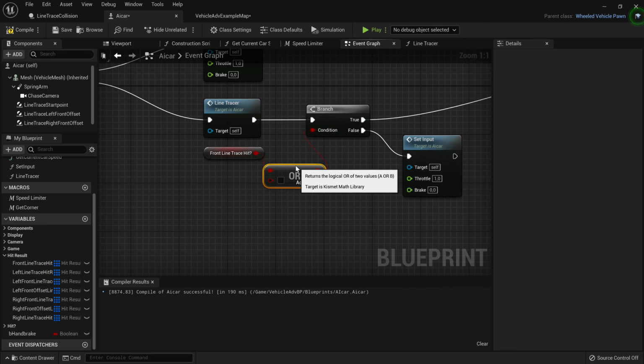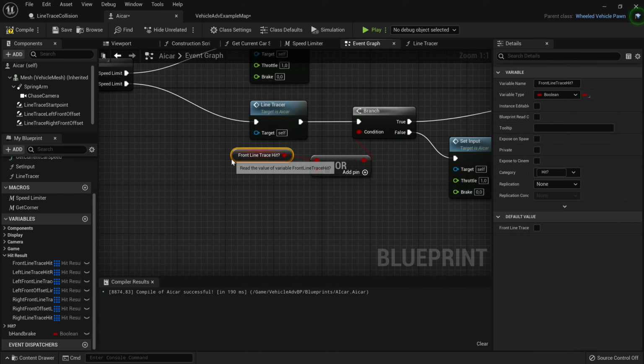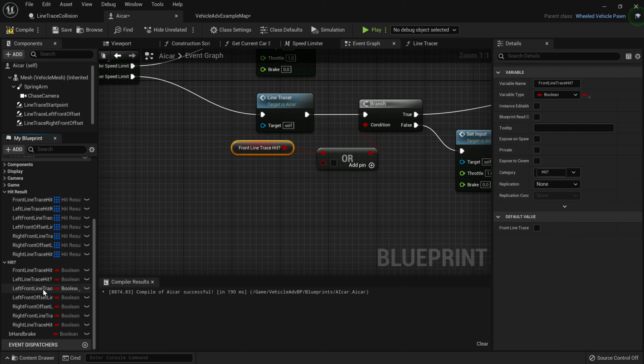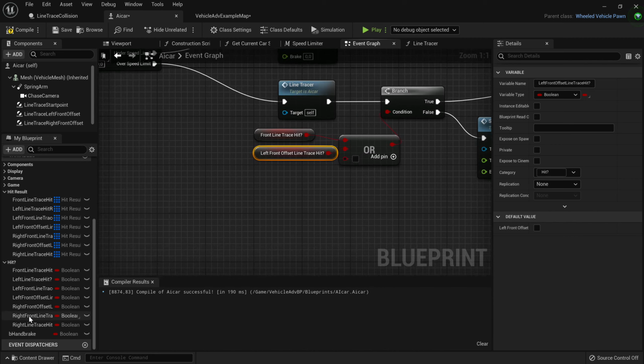So the condition should be taking in the front line trace hit, of course an OR, and then you should take in your hit result question mark. We should get our left front offset. That will be one of the hits that also works. I will also use another one for the right front offset.